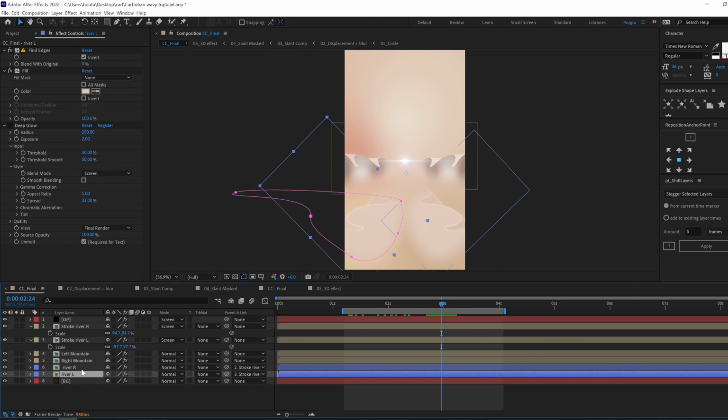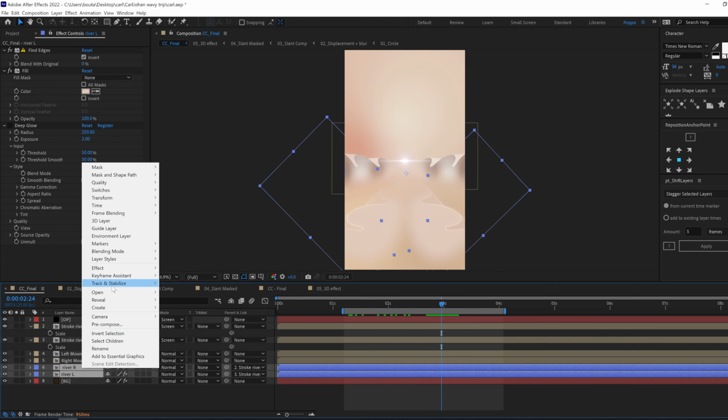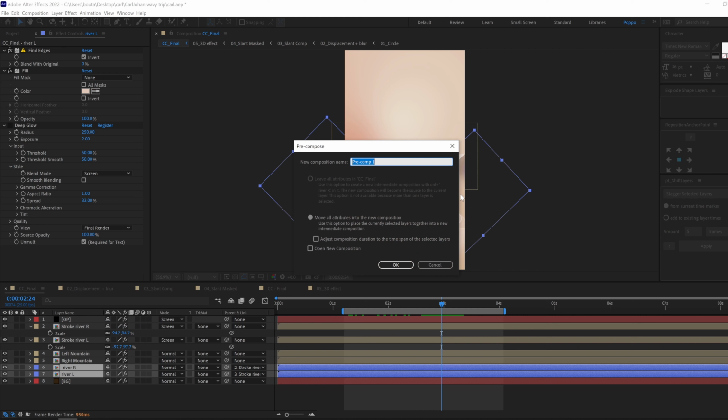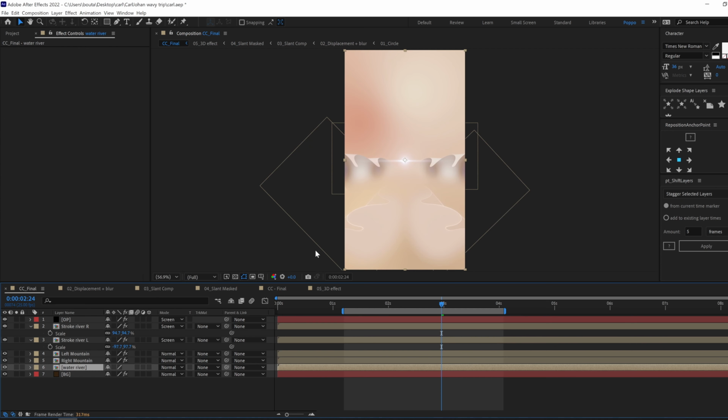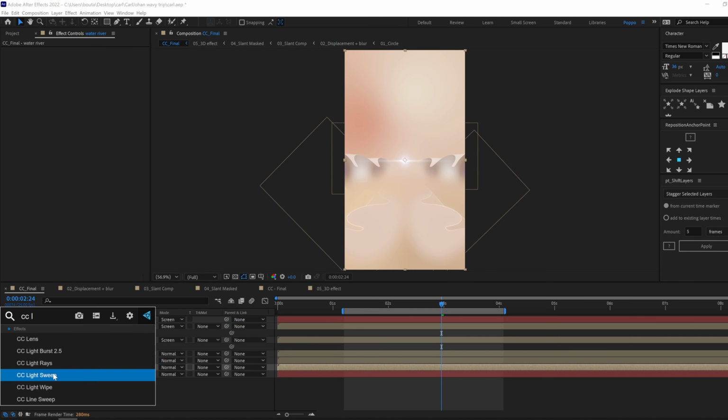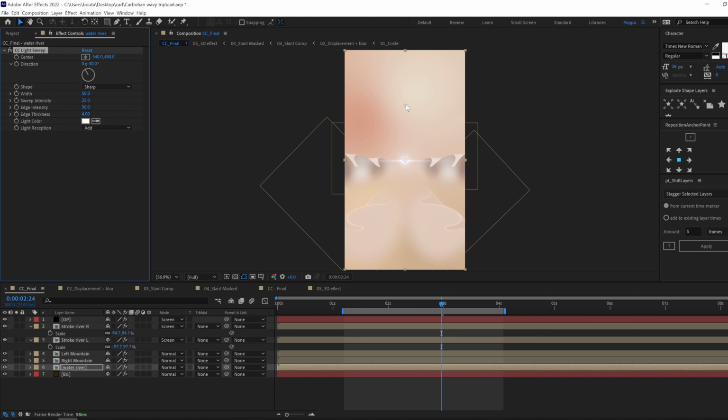Now, pre-comp these two layers and call it water river. And to make this river interesting, we're going to use three effects. One, let's add a light sweep that starts from the top and goes all the way down. To do that, we will use the CC light sweep effect.